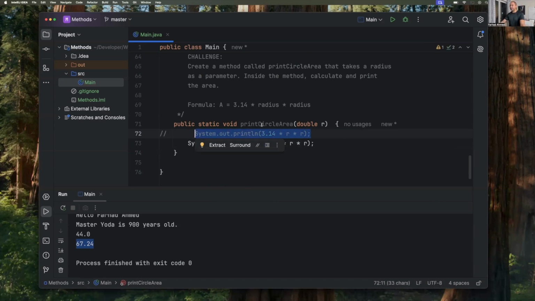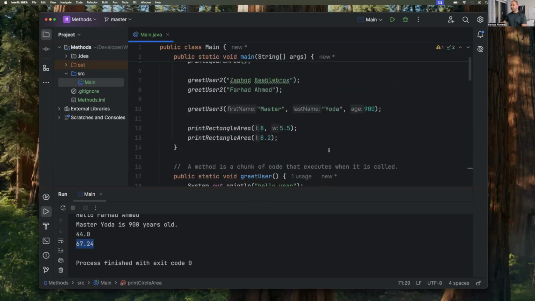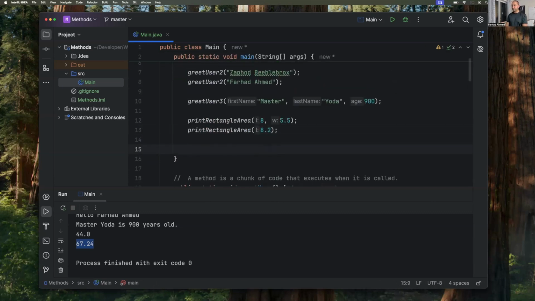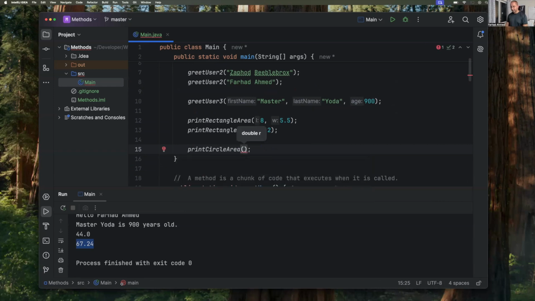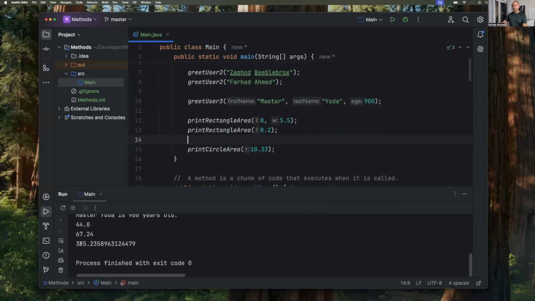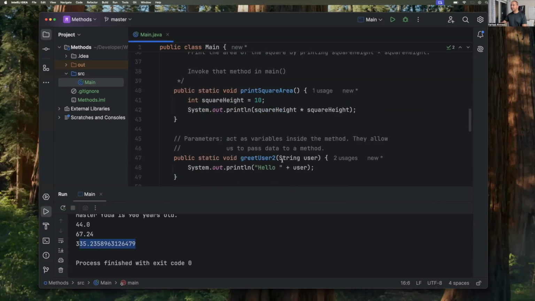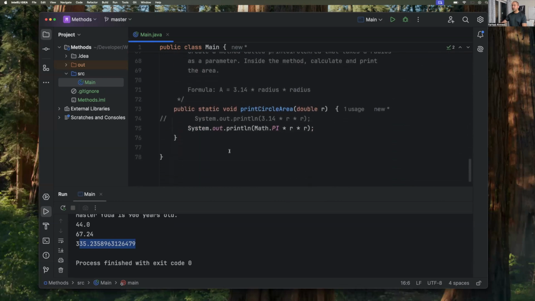Okay, let's invoke this method, printCircleArea. Oops, not that one. printCircleArea. There we go. And the area is 10.3. All right. So here's my circle area, 335 point whatever. Okay, so this is how we can create methods that take parameters and that are overloaded.